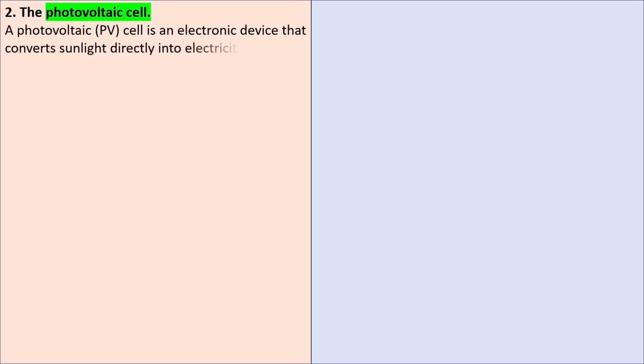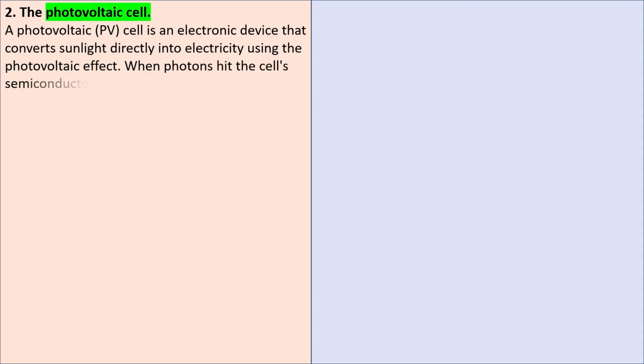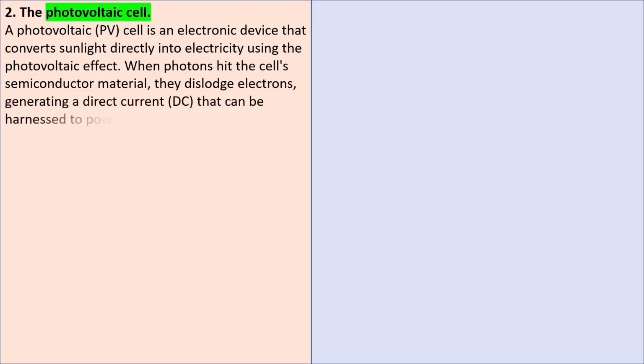The photovoltaic cell. A photovoltaic, PV, cell is an electronic device that converts sunlight directly into electricity using the photovoltaic effect. When photons hit the cell's semiconductor material, they dislodge electrons, generating a direct current, DC, that can be harnessed to power homes, businesses, and electrical grids.